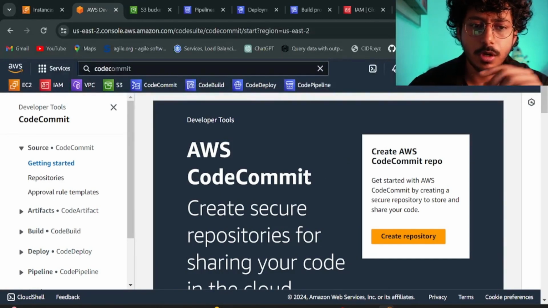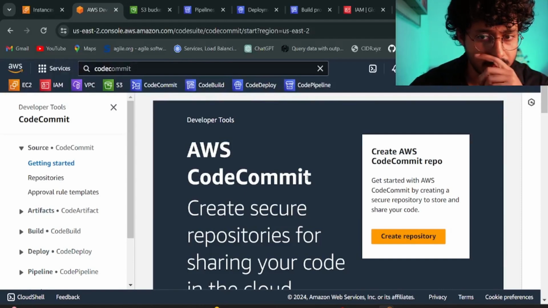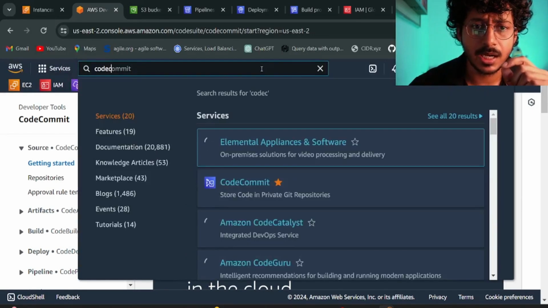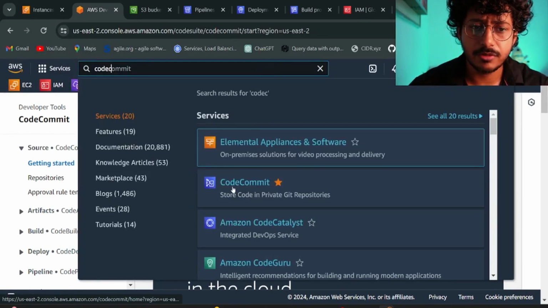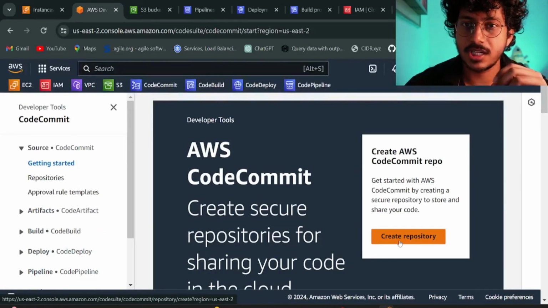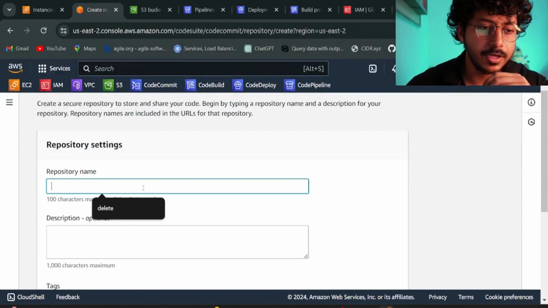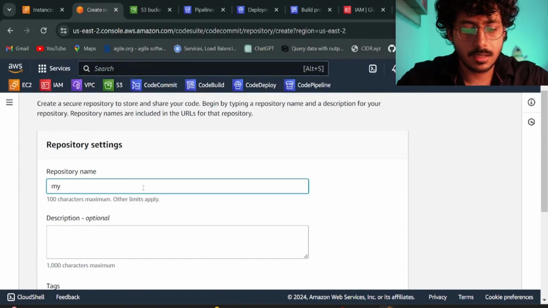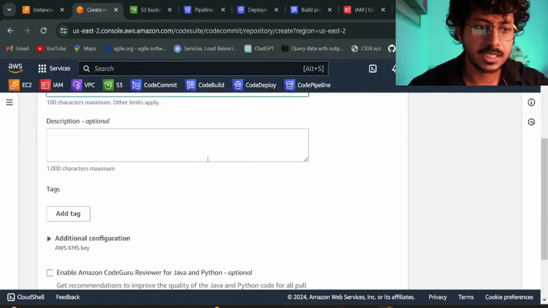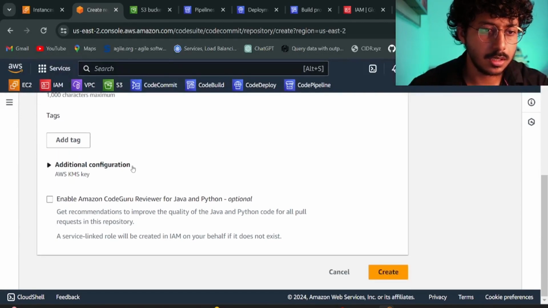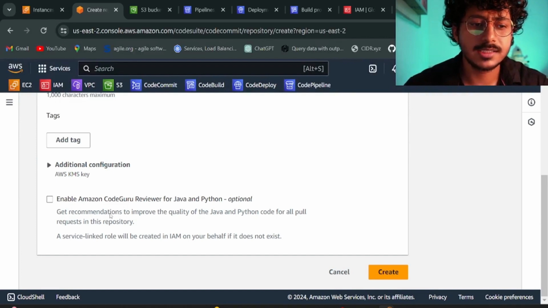So we need to push our local files to the CodeCommit repository. For that, we need to create one repository. Just go to the AWS console and search for CodeCommit. There you will find CodeCommit. For creating a repository, you have to click on create repository and scroll down. Provide a name for your repository. I will be naming it my direction app. Next, description is optional. If you want to provide one, you can, and tags also. Additional configurations. Next one, enable Amazon CodeGuru. It's like scanning your code. Next, create.